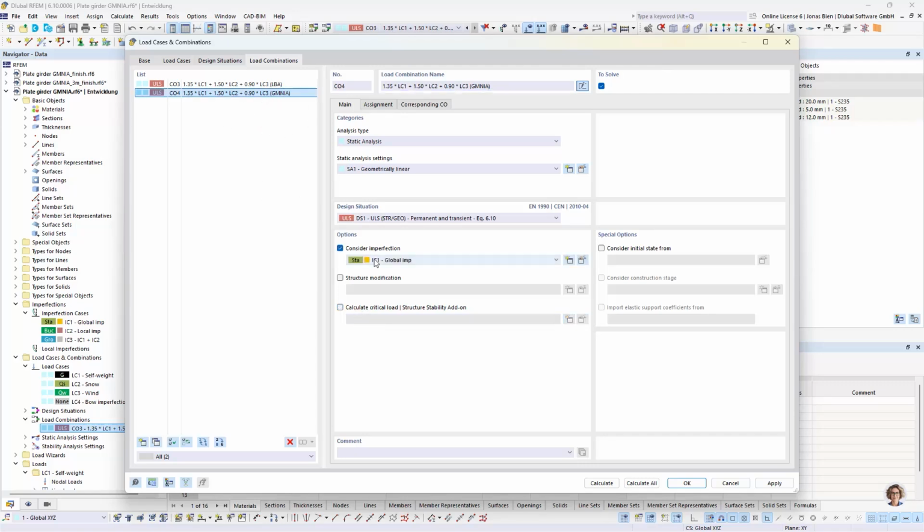And this means I want to consider the full set of imperfections. The flange twisting is embedded or engraved into our model, and the other two imperfections are now taken into account in this load combination here.